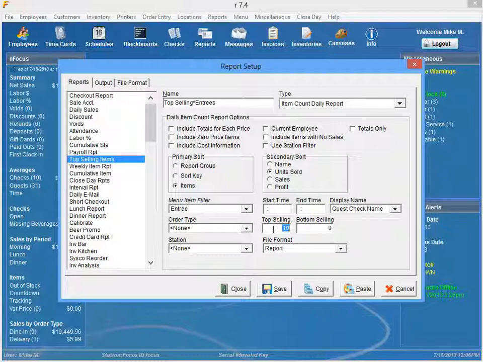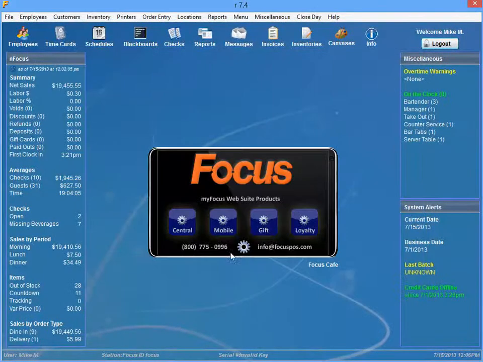Note that you can't generate both sets of data on the same report, meaning you can't have a 5 in the top selling field and a 5 in the bottom selling field. If there's a number in the top selling field, the report will default to only display the top selling items. So I'm going to leave this as a 10. I think in my menu item filter I only have 7 or 8 items, so all my items are going to display. So that's how you set the report up, and let me show you how this displays.